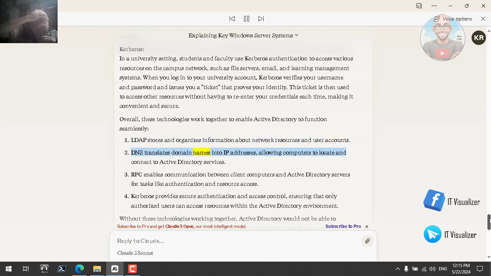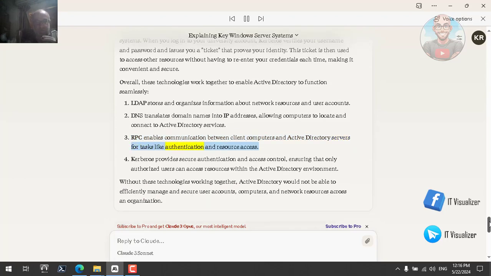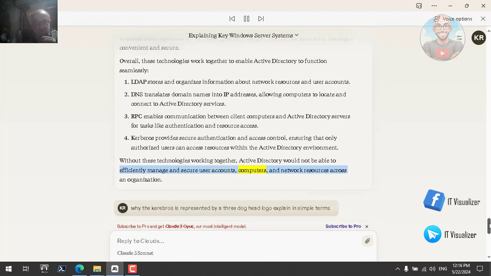DNS translates domain names into IP addresses, allowing computers to locate and connect to Active Directory services. RPC enables communication between client computers and Active Directory servers for tasks like authentication and resource access. Kerberos provides secure authentication and access control, ensuring that only authorized users can access resources within the Active Directory environment. Without these technologies working together, Active Directory would not be able to efficiently manage and secure user accounts, computers, and network resources across an organization.